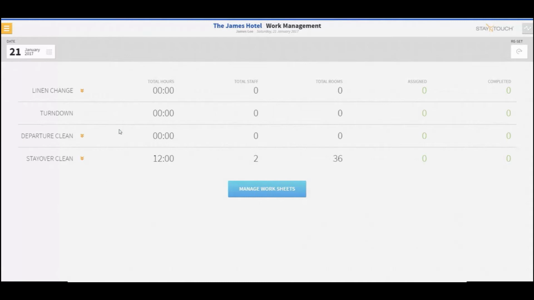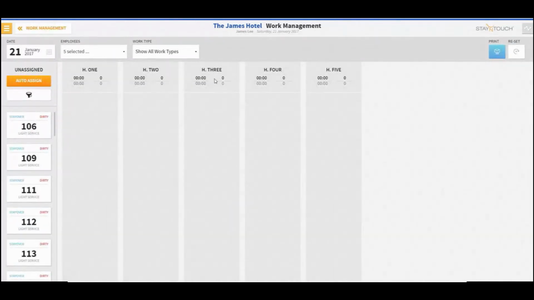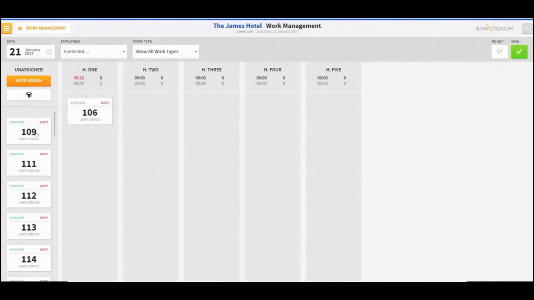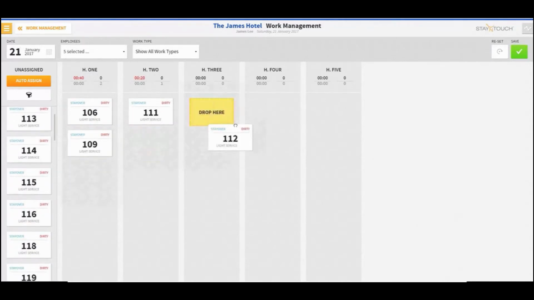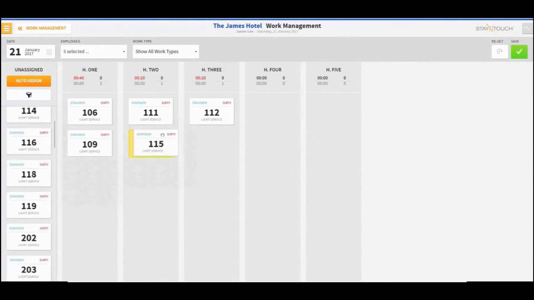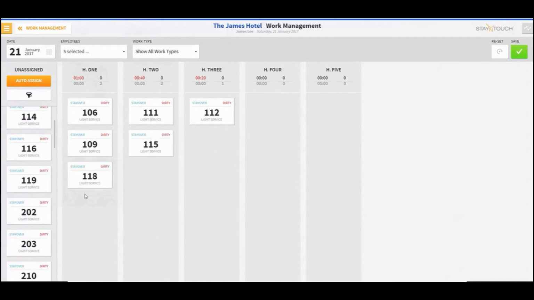Once I have my summary, I could go into my manage worksheets here. And this will take me to where I can assign rooms. Now, up until the time that we had these auto assign features, it was a simple click and drag process. Click a room, drag it over to the housekeeper that you want to assign it to, and then you would actually then run your boards for this report. You can also move rooms in sequential order, like if you wanted to change the order in which they displayed on the report, you can do that here as well.